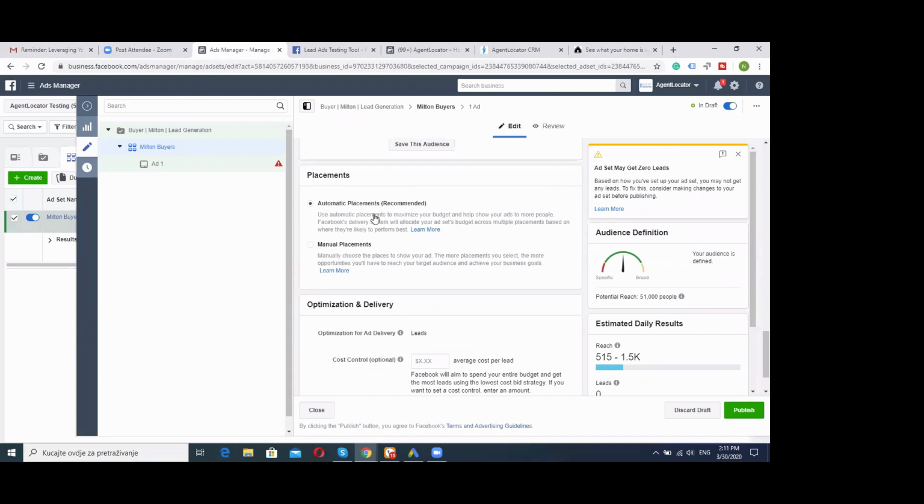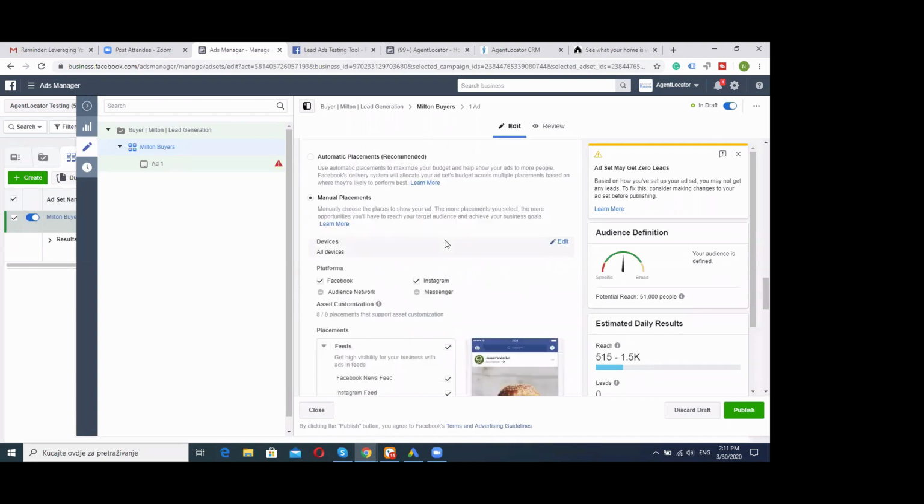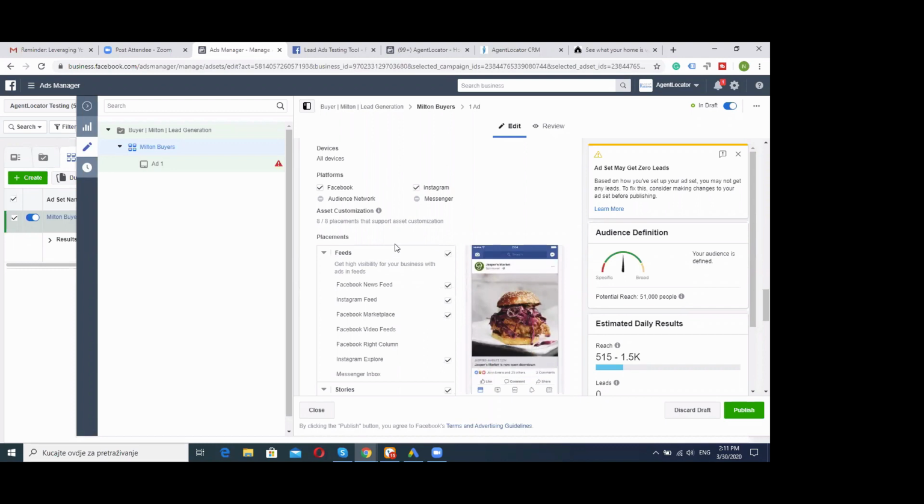Okay, so after the interest, now placement. This is actually where your ad is shown. I always use automatic placements because you give Facebook the option to choose for itself where to place your ad, which is actually a lot better than manual placements because you really don't know what's going to work and what's not going to work.